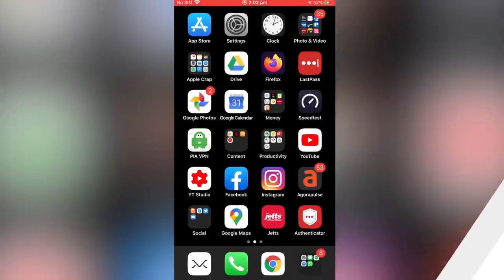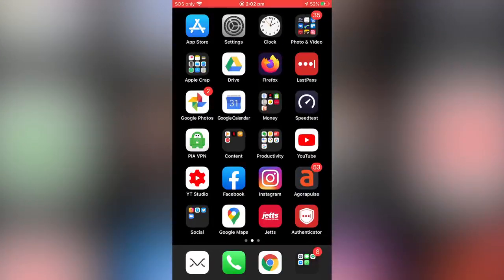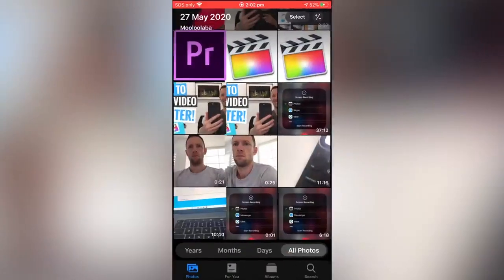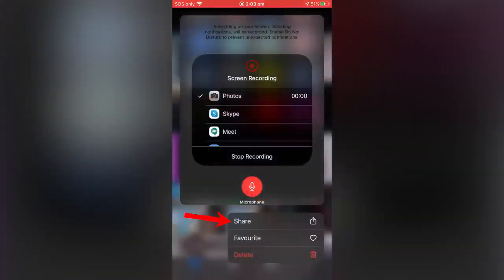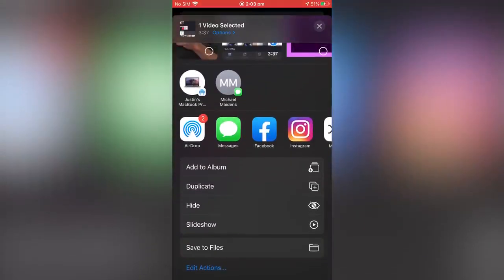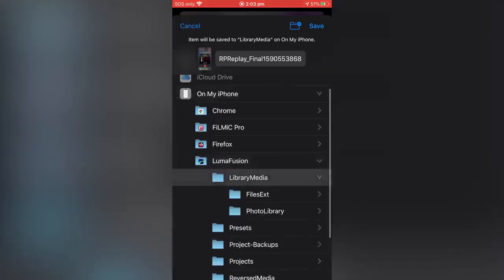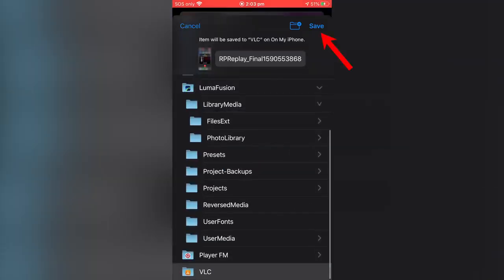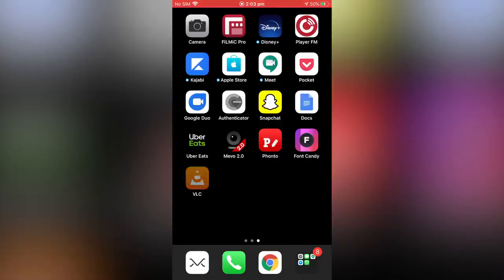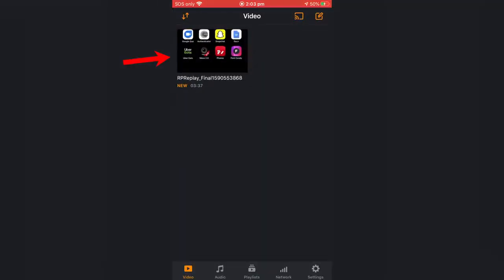So once again, what we'll do first is find the photos or the videos that you want to share across. Let's pick this 3-minute video here. And we're going to go to share. We'll go down to save to files, and we're going to save this inside of the VLC app. And then hit save at the top. Right, now we're going to go back and open up the VLC app. We can see straight away that our video file that we want to share is in there.